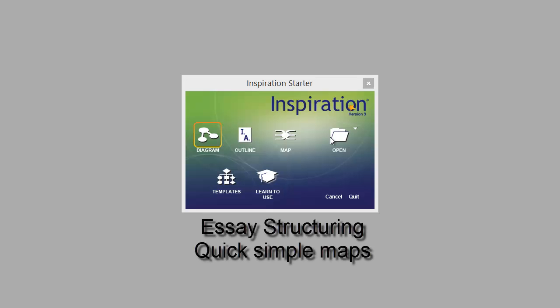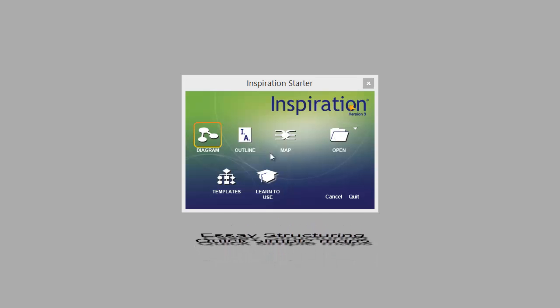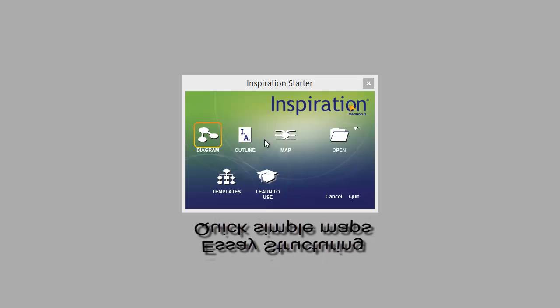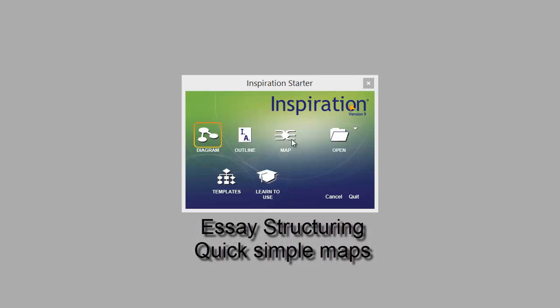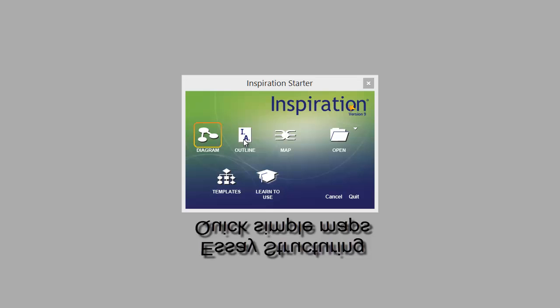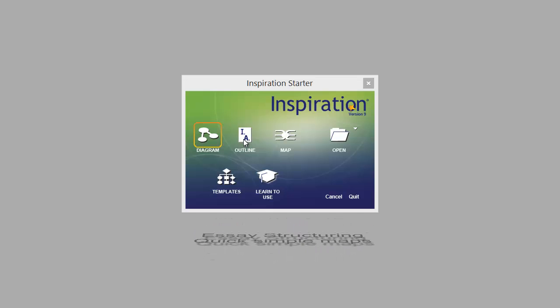Today I'm looking at Inspiration, and I want to use it to actually create an essay. We can use it to structure, organise and plan your essays. Now I'm going to leave it on diagram view, but you can also use map view, which I'll show you at a later date. Outline view is all the text in a linear format. So I'm going to leave it on diagram view and click that.